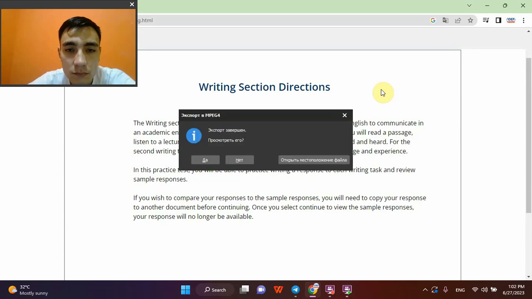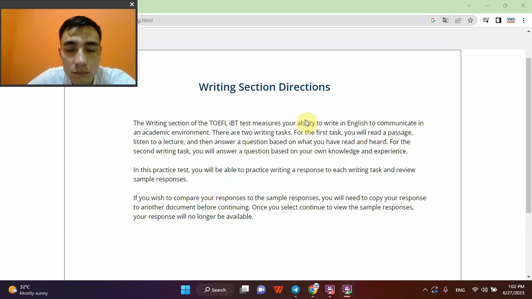In this practice test, you will be able to practice writing a response to each writing task and review sample responses. If you wish to compare your responses to the sample responses, you will need to copy your response to another document before continuing. Once you select Continue to view the sample responses, your response will no longer be available. Select Continue to go on.